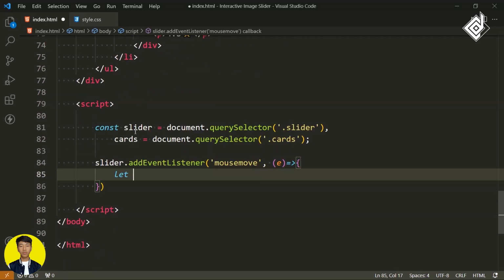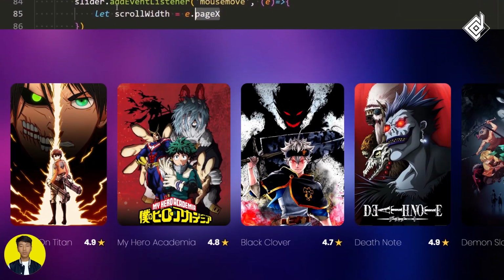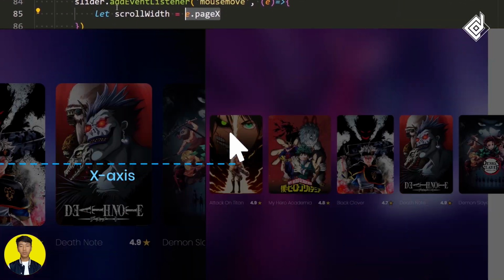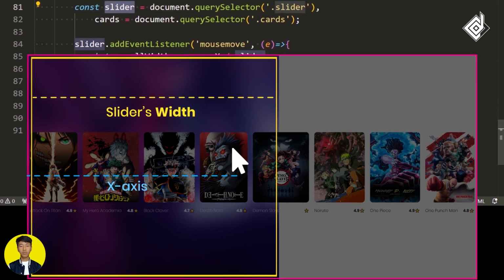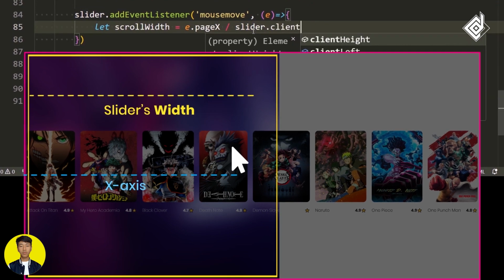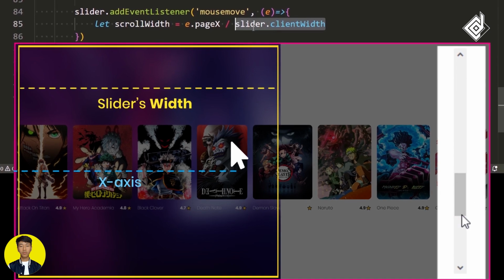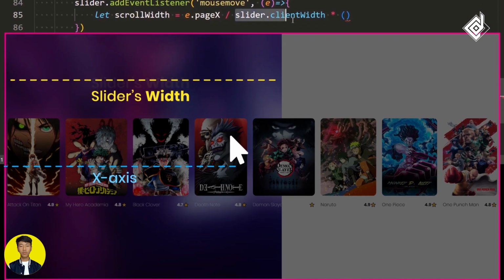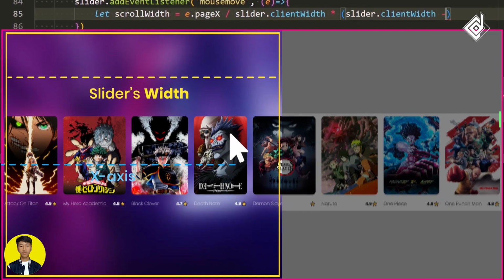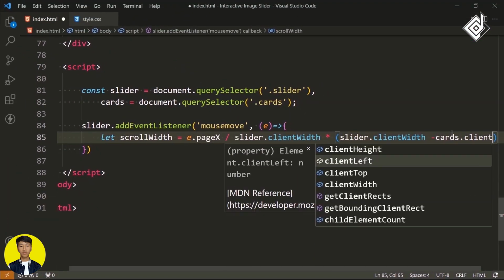So within that function, let's create a variable named scrollWidth. And I'm assigning e.pageX. With the help of this code, you'll be able to get the x coordinate of your mouse relative to the entire document, and we'll divide by the slider's width. So I'm just giving slider.clientWidth. That will give you the width of your slider, but it doesn't include any kind of padding. But if there is a vertical scroll bar, then it will include that vertical scroll bar. And now, this result we'll multiply with the same slider's client width subtracted from the card's client width. I hope you just got it.